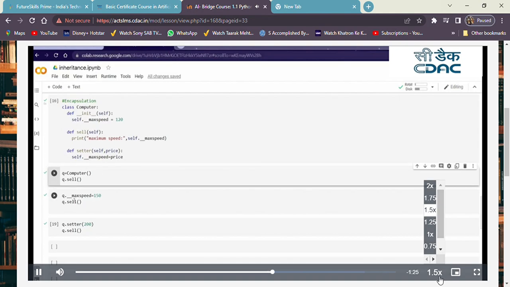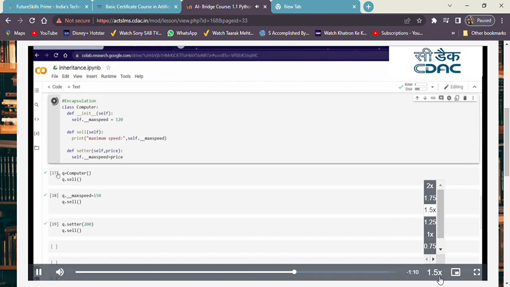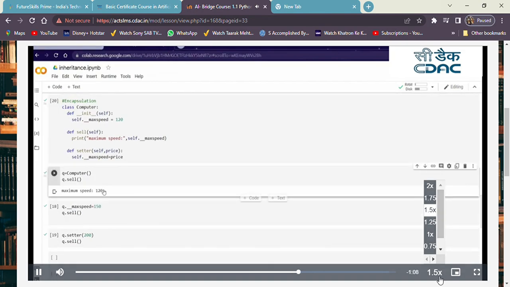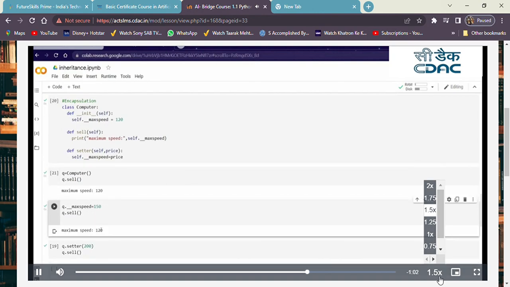If we want to change the speed, I have assigned q dot double underscore max speed equals 150 and then called q.cell. If we run this, it will print 120, the actual speed. It will still print 120 because it is private. It will not change the speed from 120 to 150 because it is private, so it cannot be accessed this way. So it will simply print 120.